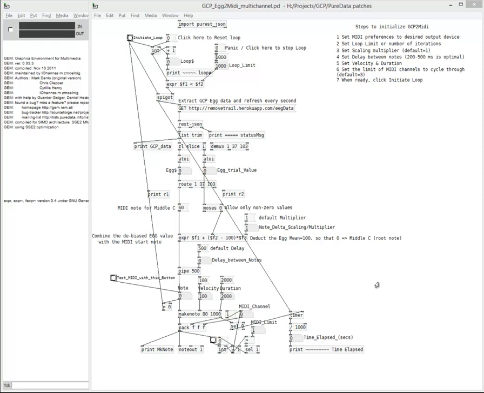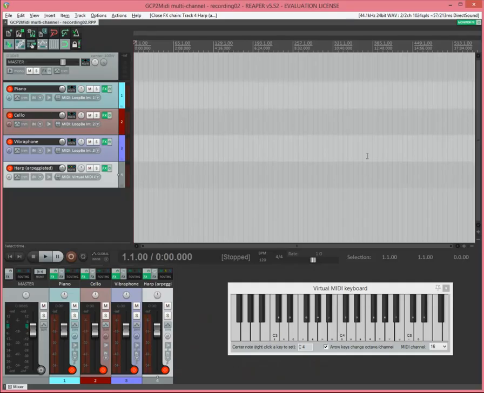I've been working on a project that involves conversion of GCP data into music. So what you're seeing here is an expansion on the GCP2MIDI project that I've been patching together in PureData. The first version of this patch had only a single channel output, but I have now extended it to multiple channels, specifically 3 channels at first. So let me just show you what that looks like.